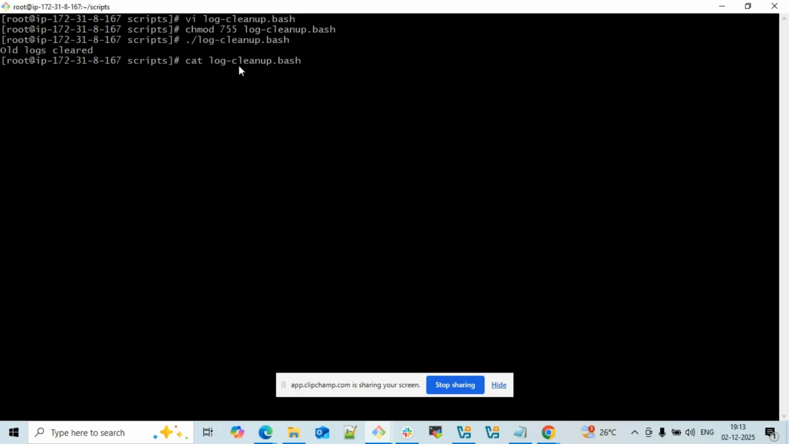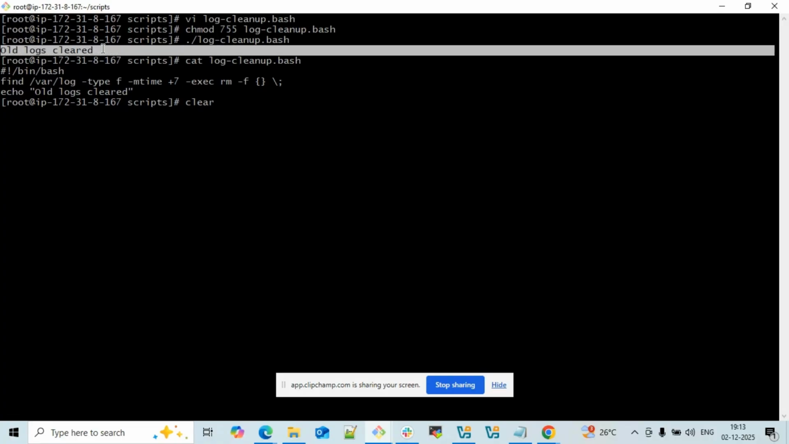Let us cat the file and see the script we have written. This is the shebang. This is the find command we have used here. This is the path, and this is the command for showing the logs older than 7 days. And this is the command to remove these logs. This is the output we have got.